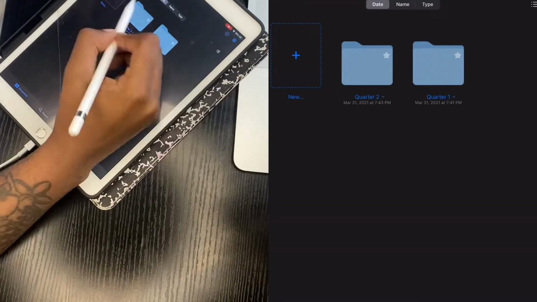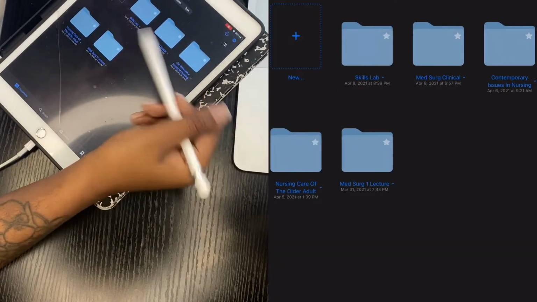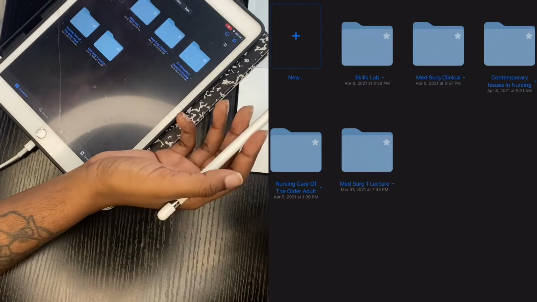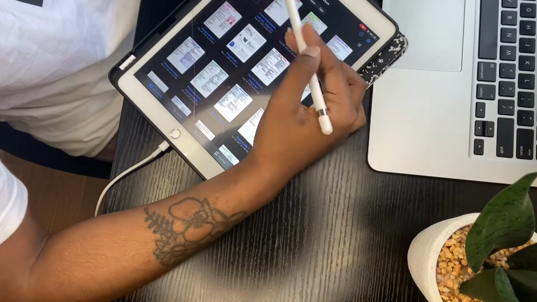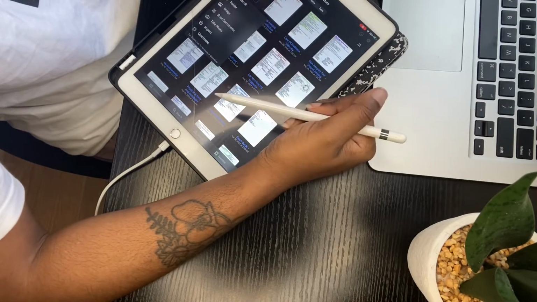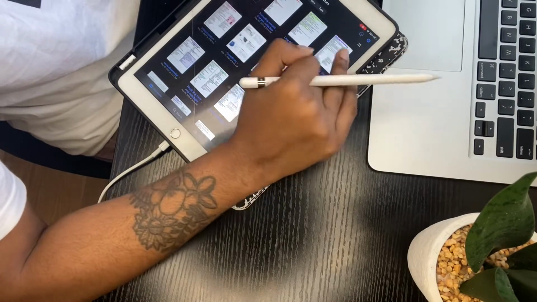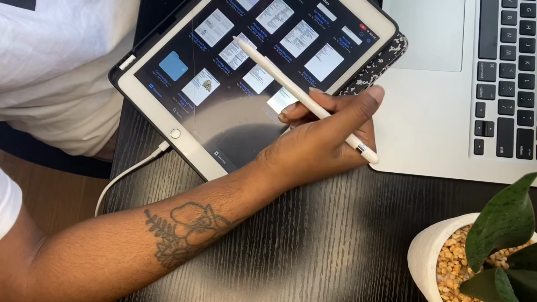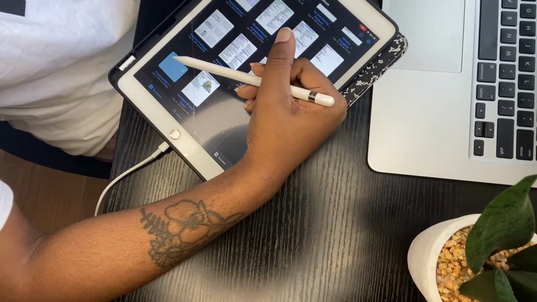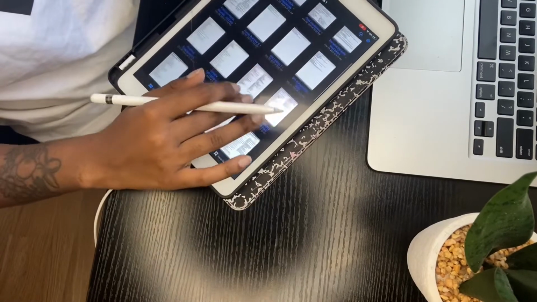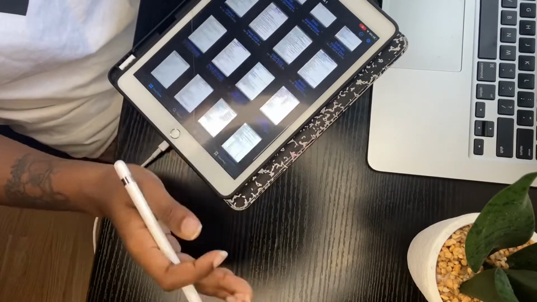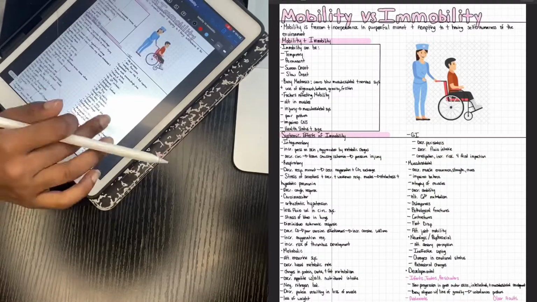This is all the classes that I have: skills, med-surg, contemporary issues in nursing. But this is my med-surg folder. So here's all my notes. As you can see, I color code them. And at my school, we combine med-surg and fundamentals for our first session of med-surg. And the way that I do my fundamentals notes is actually different than how I do my med-surg notes, but this is how some of them look.